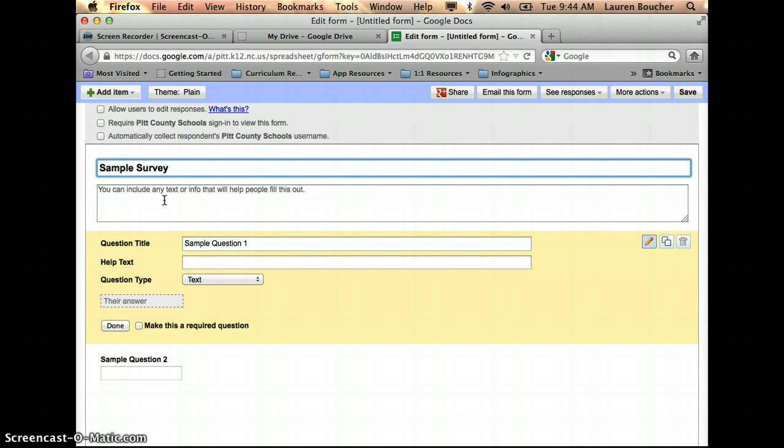On a Google form, it automatically comes up with two sample questions. Your question title is the question itself. So let's say that the first question that I want to ask is, what is your favorite color? Again, you have another box for help text. That could be a hint, maybe a strategy that you shared with your class on how to solve a problem, anything that you want there.